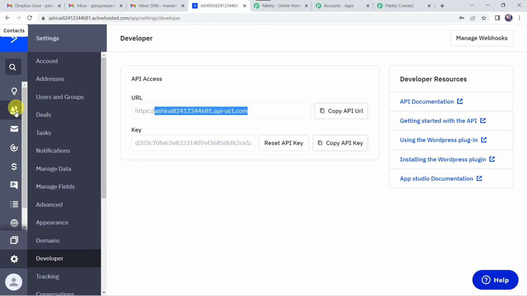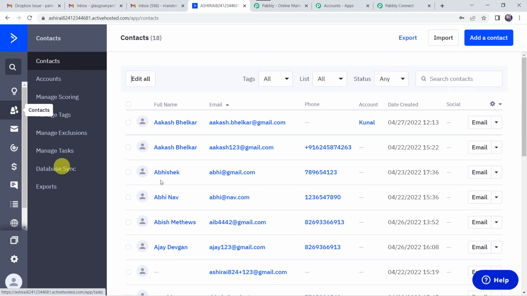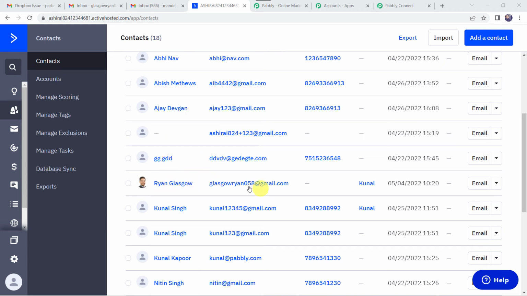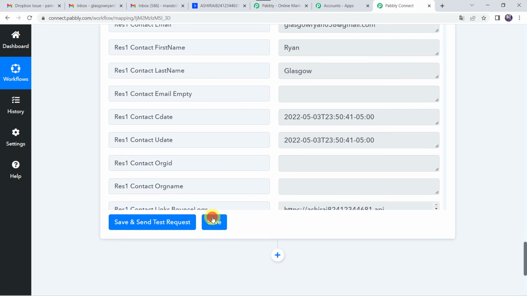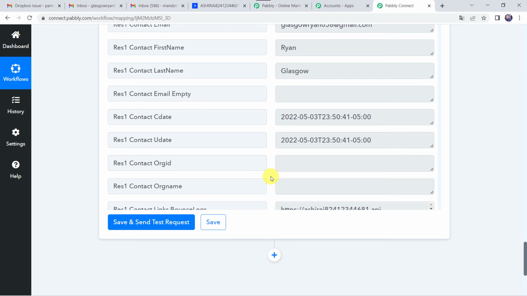Let's check it. Here we'll be moving to the contacts section. Okay, and I'm just going to refresh this account. Let's scroll down. Okay, and here we can see that Ram Glasgow is added as a new contact over here. And here we can find his email address also. So in this way, our integration is working fine. Let's move back to Pabbly Connect and let us save this workflow first. Data saved successfully.